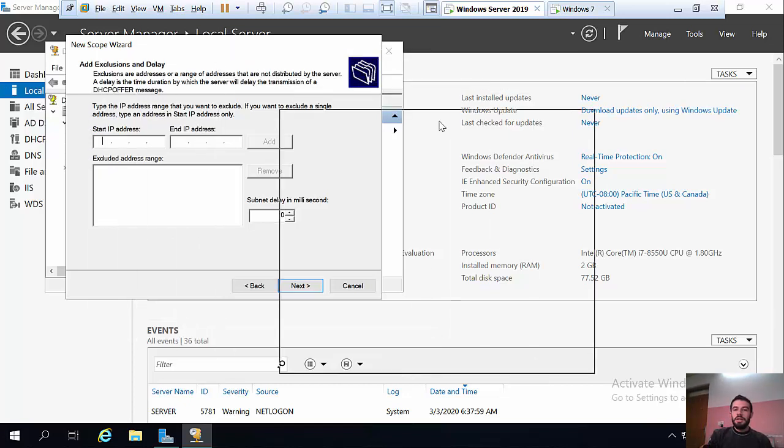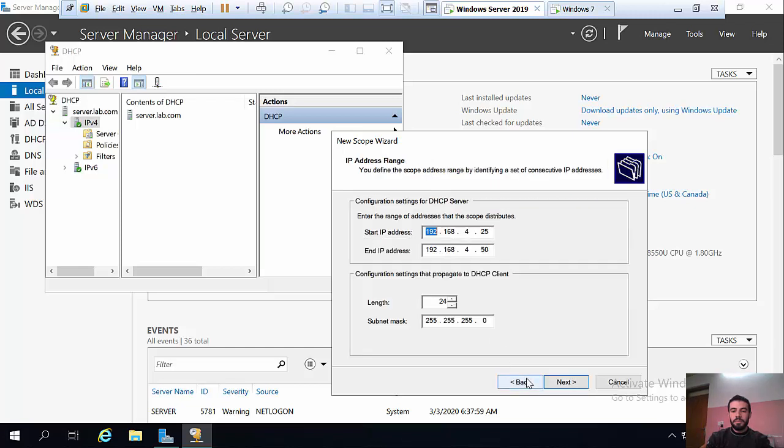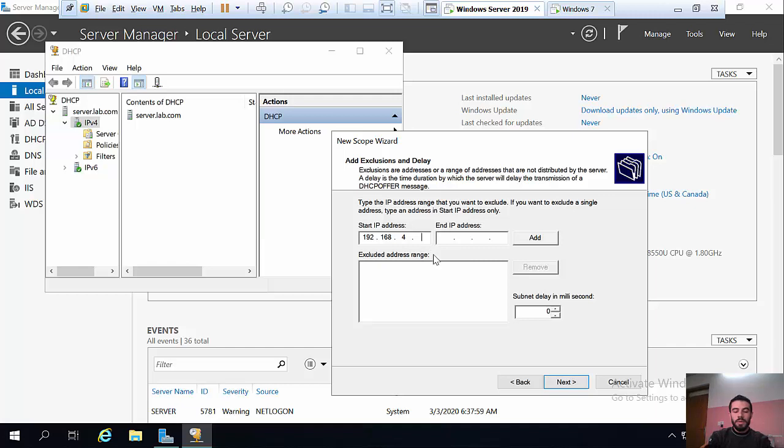You can add or you can just ignore this step here, or you can add for example 192, 168 and 4, and from my IP address range from 25 until 50, for example from 26 until 30 or until 35, and add. Now this IP address range, from 26 until 35, the server does not distribute to the client, it is just reserved because I want to use it, for example, for another thing.